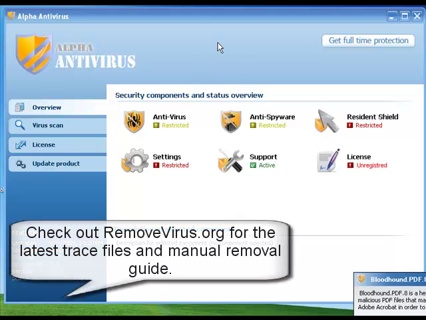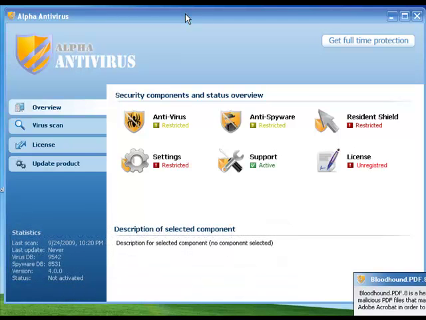Alpha Antivirus is a fake client, and just offhand, it looks to be very similar to Personal Antivirus, another fake client that's out there right now as well. What this is going to do is only show you false and bogus scan results, as well as exaggerated claims of users being infected.